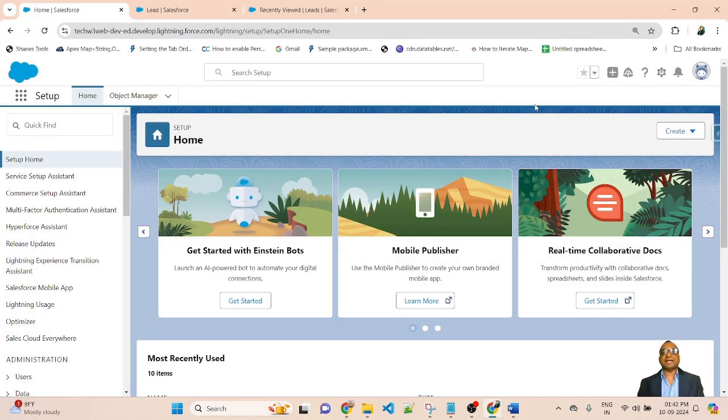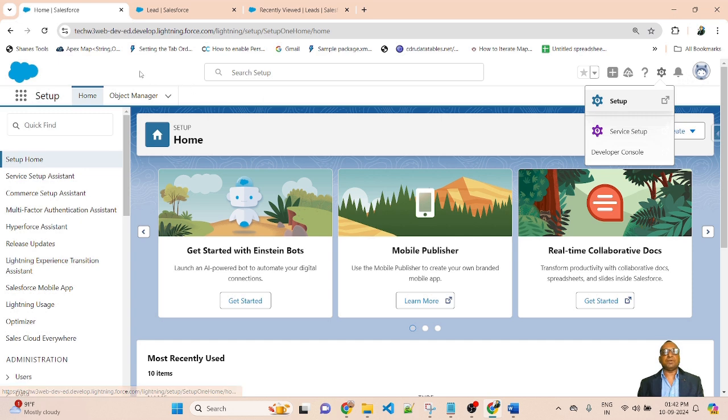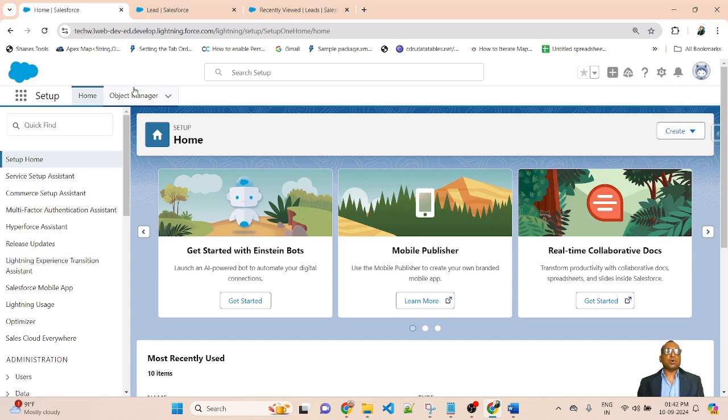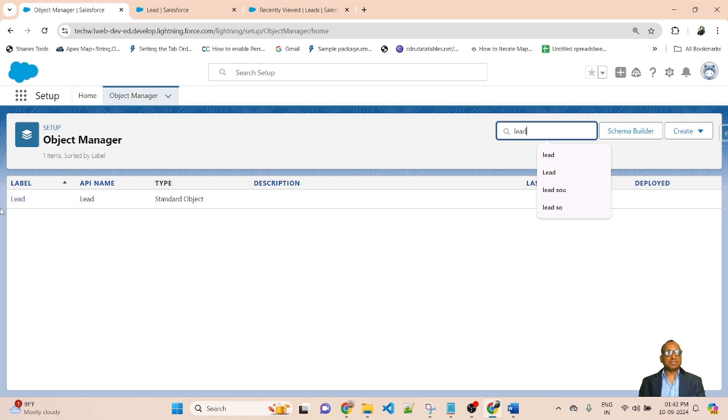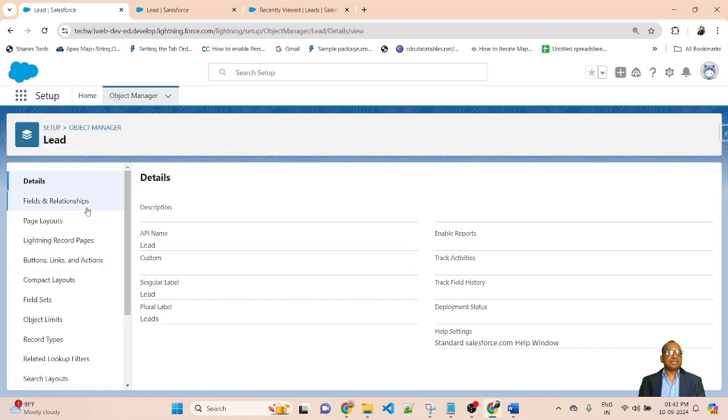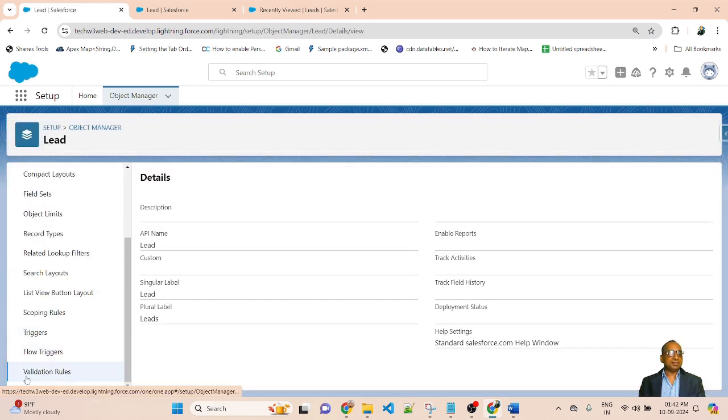So friends, this is my Salesforce org. First go to the gear icon, click on Setup, then go to the Object Manager. Here we will search for my object. Here I am writing a validation rule on lead, so I am searching for lead. Then click on Lead. In the left sidebar, you will find Validation Rules. Click on Validation Rules.